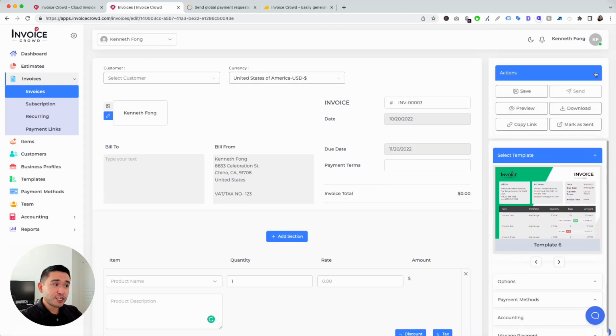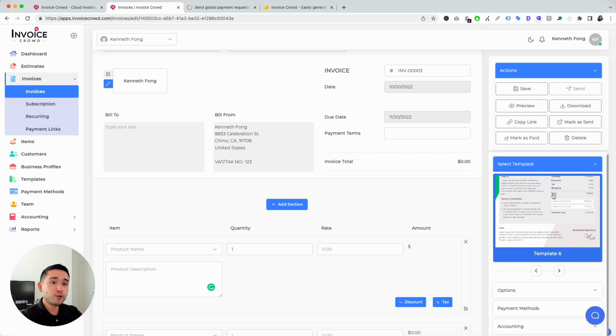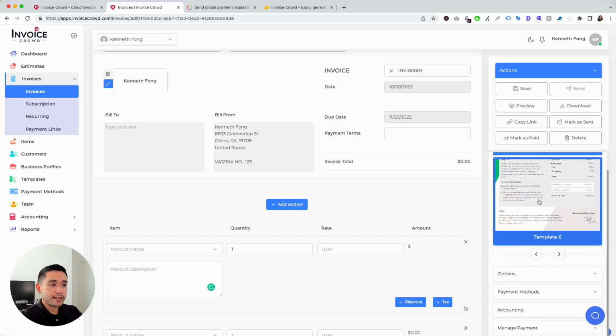Now you have other actions as well. So if you open this actions panel, you can save it, you can preview it, copy this link and share it. You can mark it as paid. You can send this to your customers. You can download, mark as sent, or just delete it. Right? And you have multiple templates that you can choose.